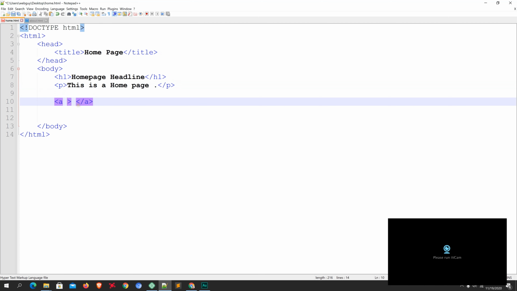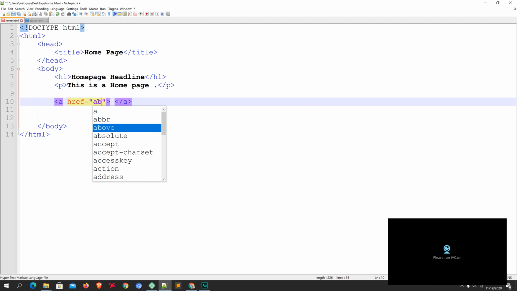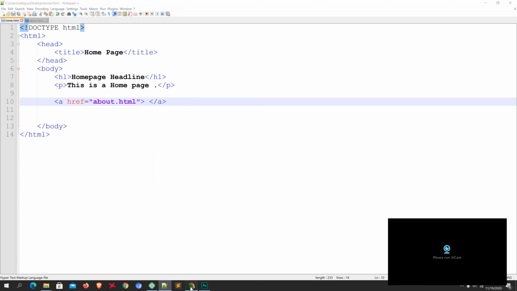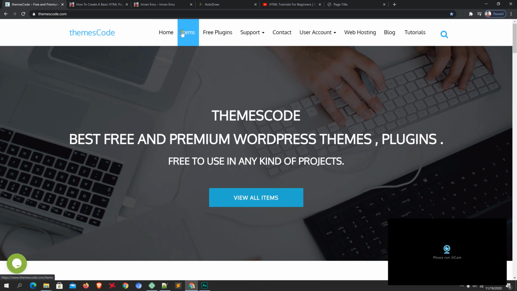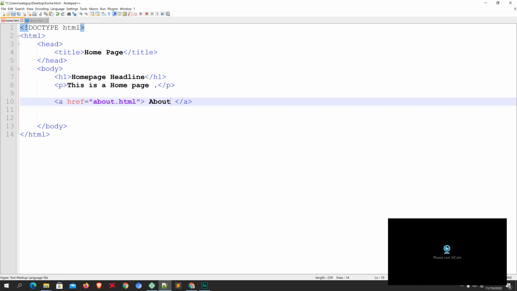So I'm going to add an attribute. It is href equal sign and double quotation. Inside this double quotation, I'll write about.html. This is it. And on the website, friends, look here, you can see home, items, free plugins, and this is the anchor text. So I'm going to write something here, just about me.